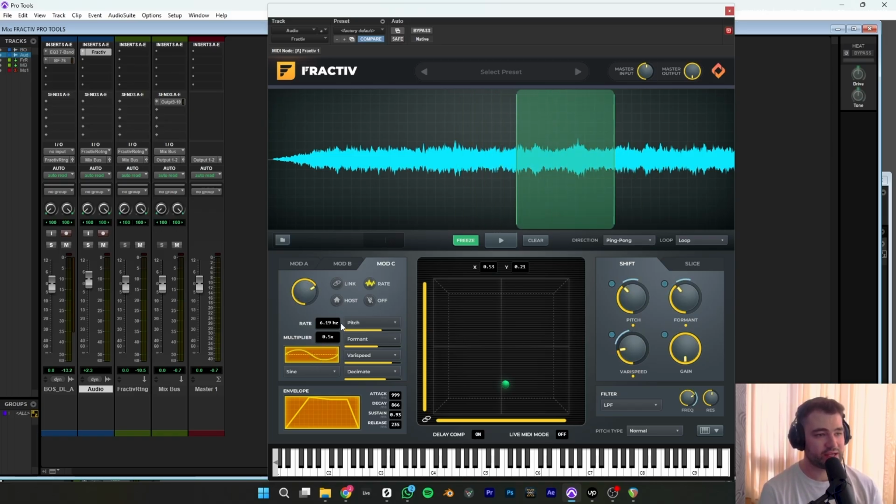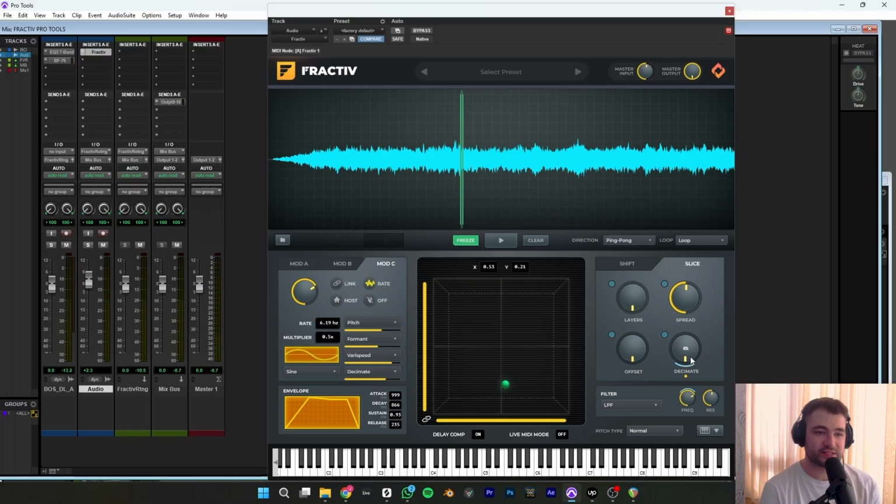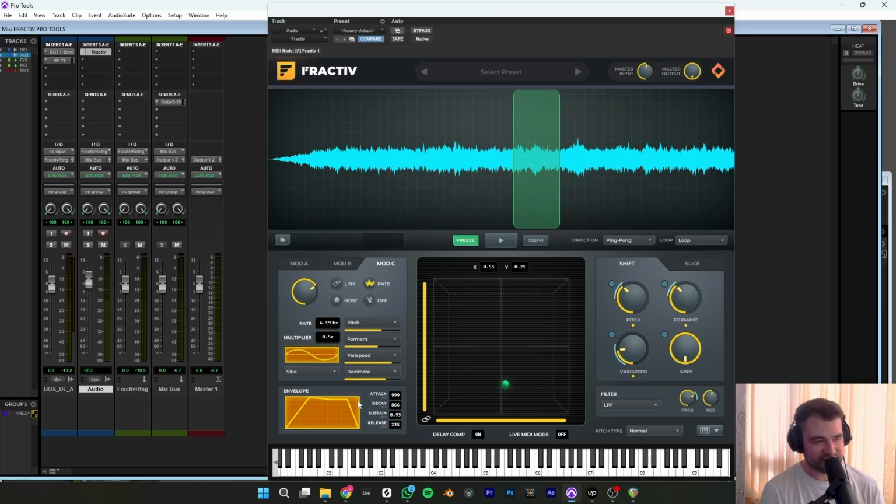I'm using a sine wave and the rate is 6 Hertz, and I'm controlling the pitch, formant, varispeed, and decimate, which decimate is on the slice section of this, and it's a really gnarly bit crusher. It's really cool. And then obviously fine tuning them using the sliders, and I've set the midpoints on each parameter so I can control how far it goes either way a bit more.